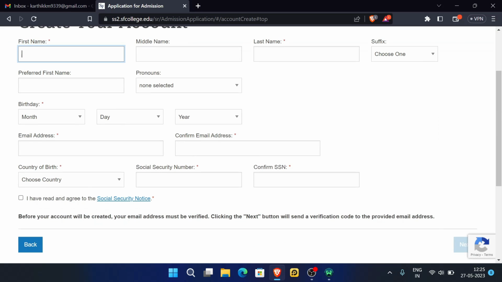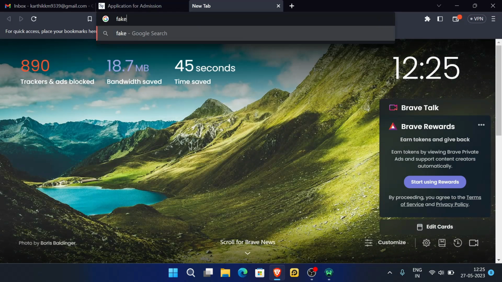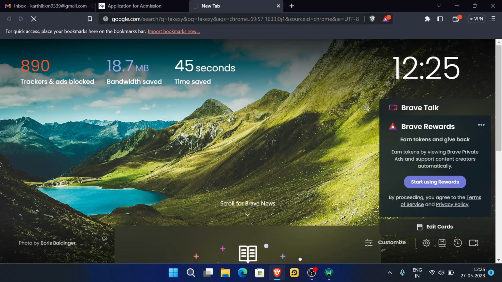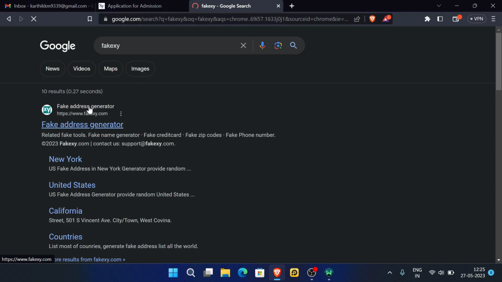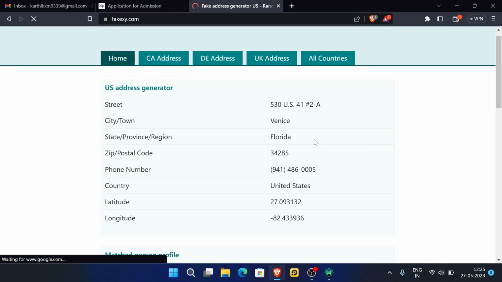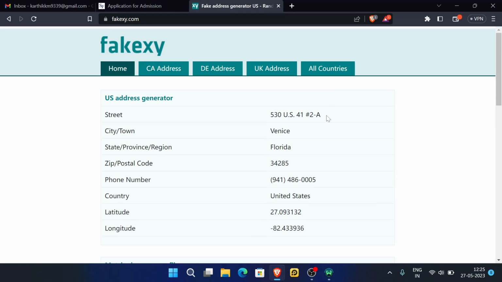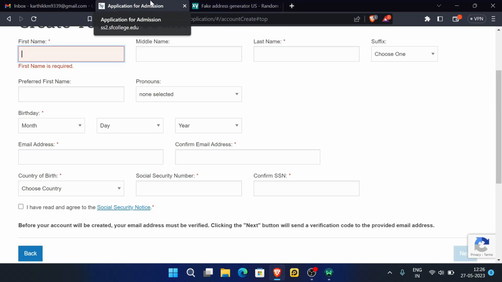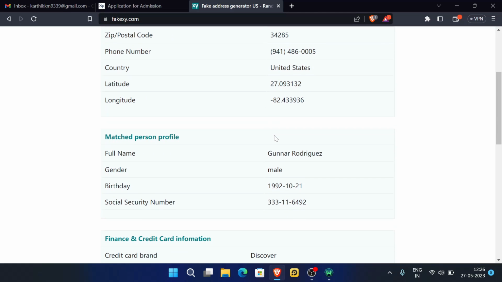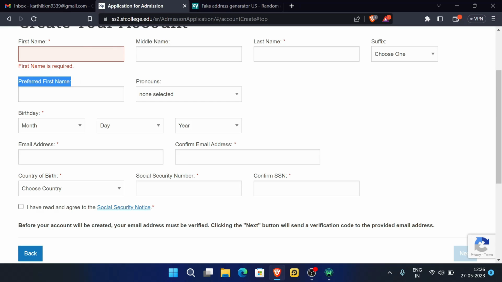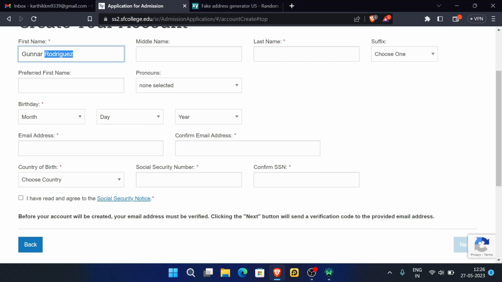Now for the details, you can enter any name or you can go to this website to get the fake details. Just copy this address details, not address, sorry. You have to fill up the names. Let's fill up these names. Just copy paste everything.